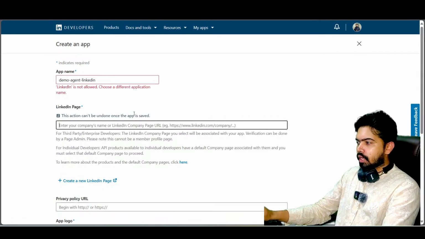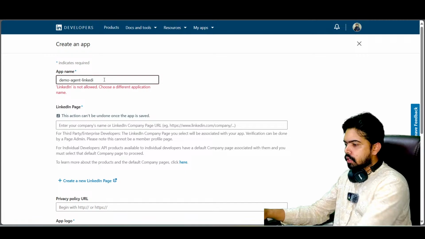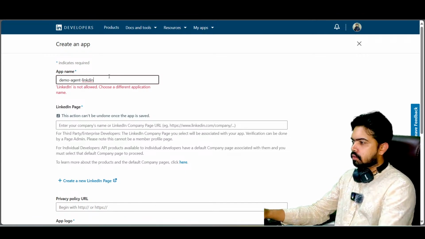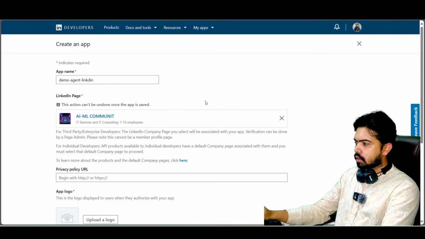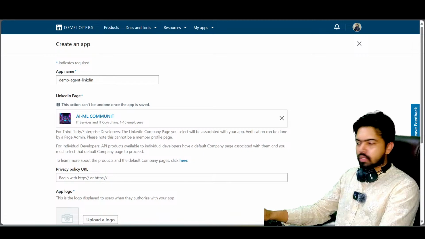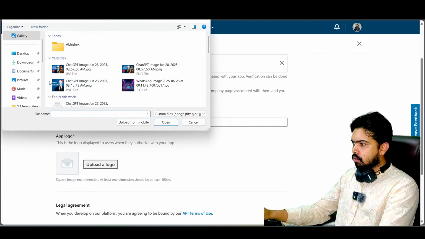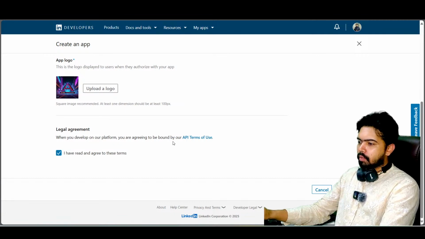Okay, LinkedIn name is not allowed here. So what I can do is, instead of the correct spelling, I just put an improper spelling. So this is the page, you enter the URL, and then you upload a logo. This is my AIML community logo, and you click here, and then you click on create app.